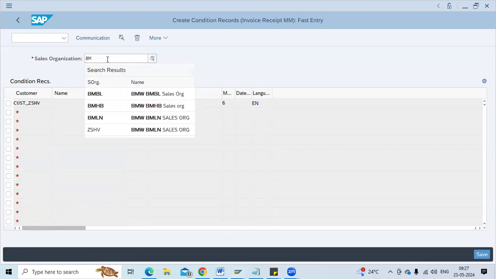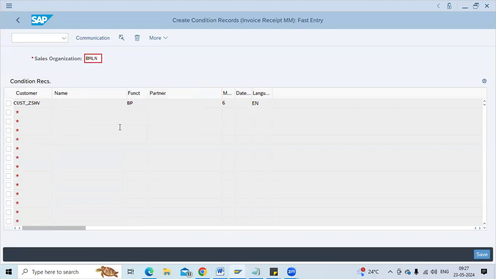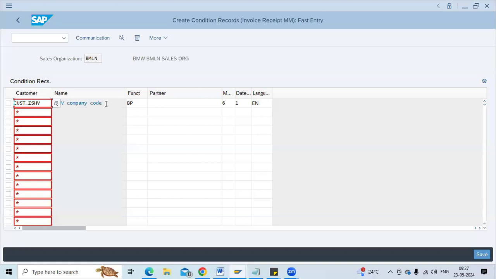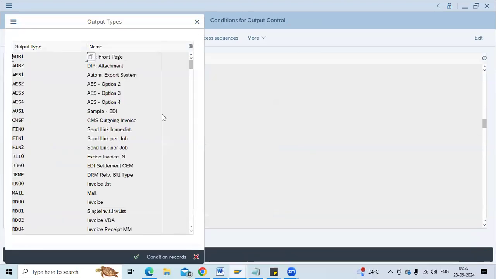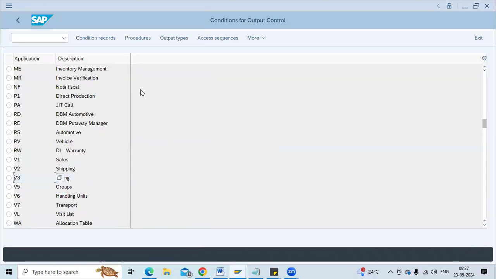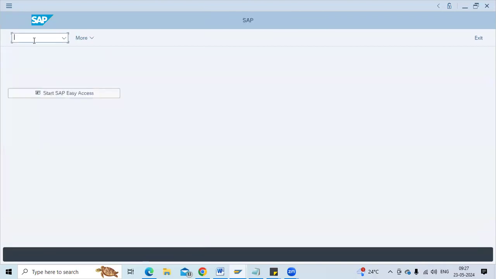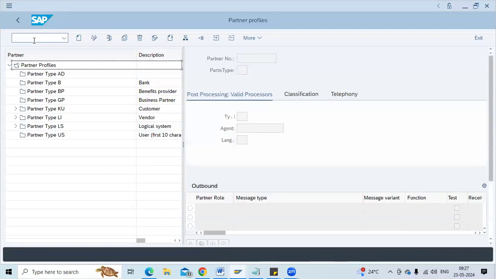BMBL, BMLN, sorry. So BMLN, okay. This is the one. And now we have to create the partner profiles. Generally, if you want to use the IDOC, we have to create the business partner profile. So for one is customer, you have to create.